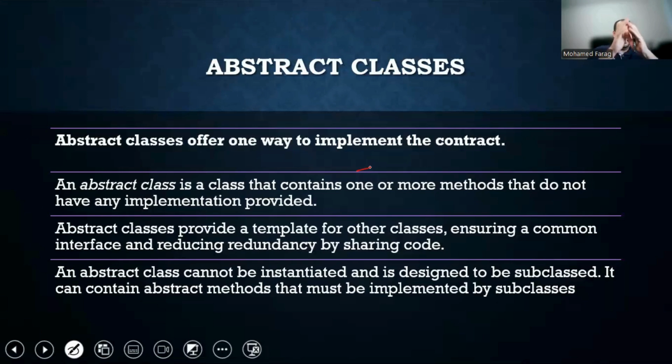So you're just saying, this is the very basic view. It contains the method signatures, including the parameter list, the input parameters, and the output. And it doesn't really tell you anything about the implementation. The implementation can be as complex as it can get. So an abstract class is a class that contains one or more methods that do not have any implementation provided. So keep that in mind.